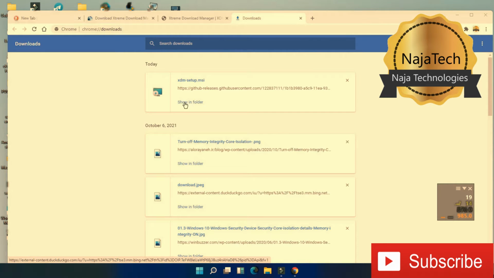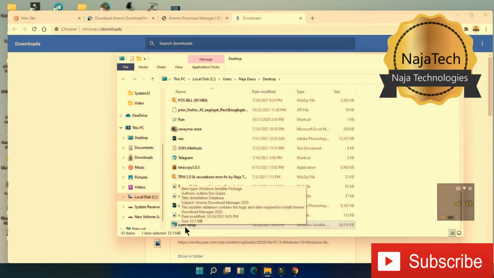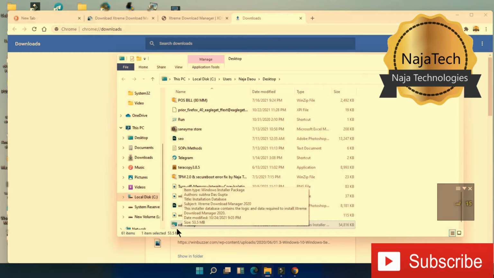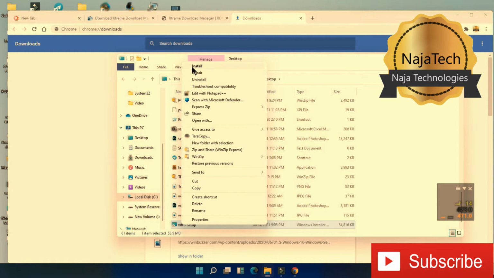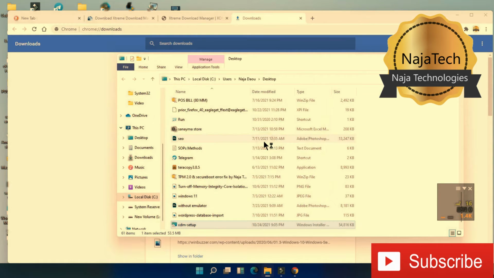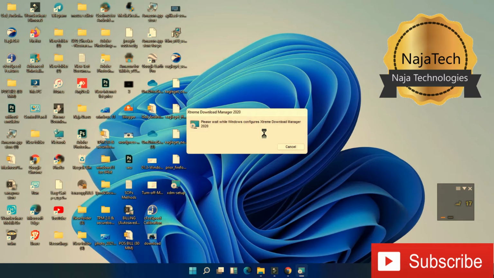Okay, I will install the application. Show in folder, and then XDM setup. I will choose right click on XDM setup, right click and then install. Okay, after install, we set up and run. I will wait here for the application to install. The best downloader for downloading a large file, and it works on any network.